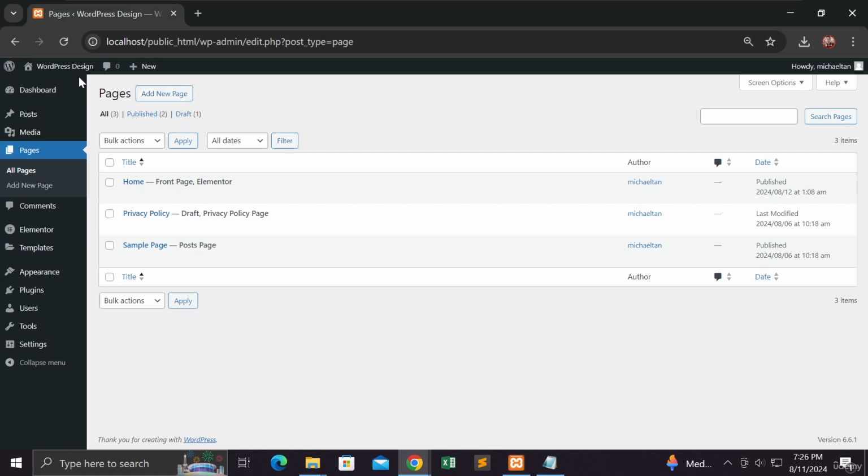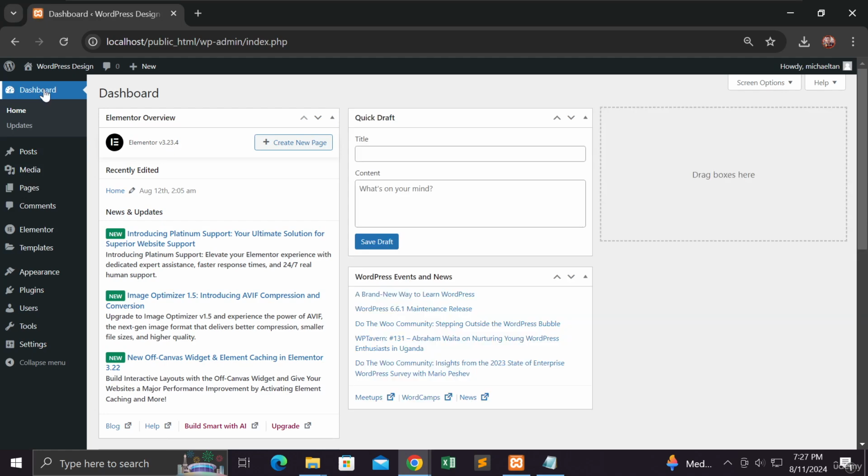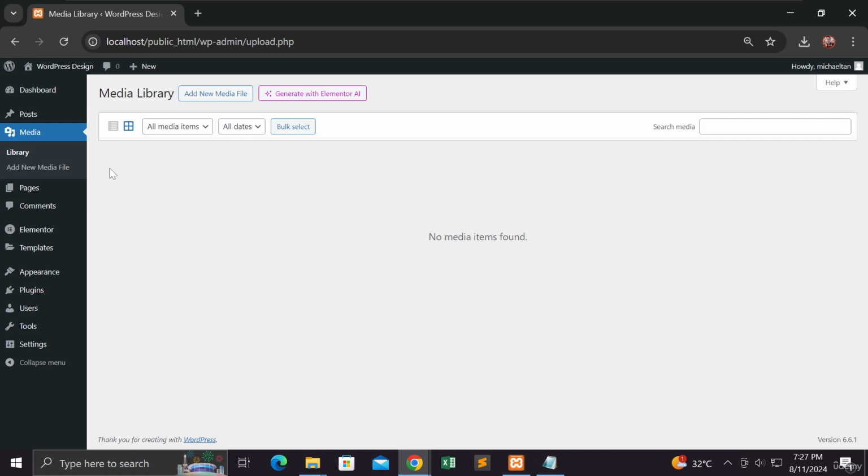Okay, so right now I'm gonna head over to the dashboard so that you will know that I am in the default dashboard of our WordPress. Okay, so right here you will see the media, just under the post. Just scroll down and click the library. Okay, media library. Now as you can see, I don't have any files in this particular media library.